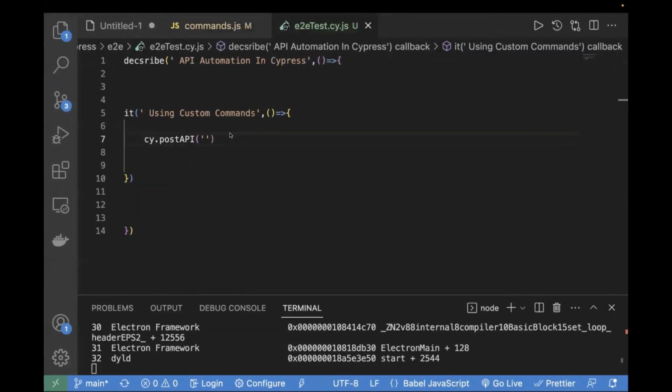So let's go back over here and let's copy the URL. This is our URL. What is the next step? The next step is headers. So in headers, it's an object. So how we are going to pass headers? We are going to pass like this.